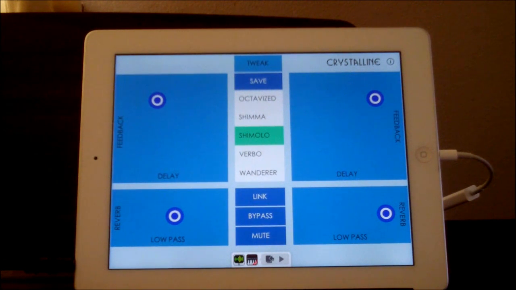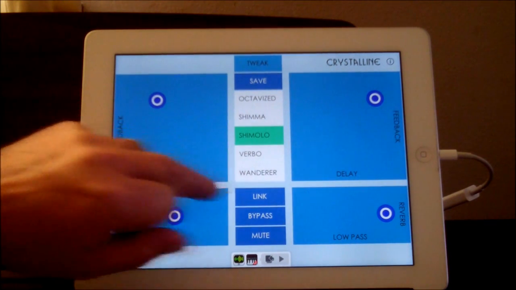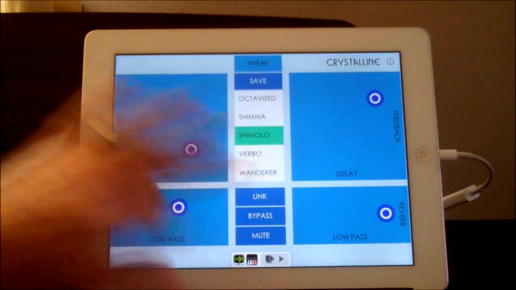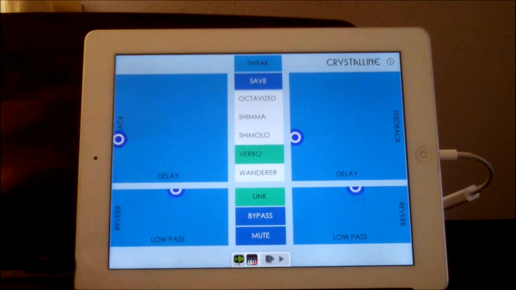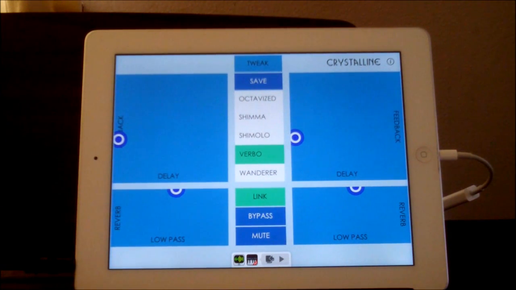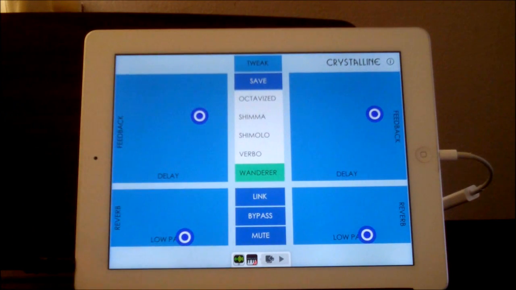Shimmelo. The fact that you control everything separately, or you can link. This preset is Verbo. Oh, that's fab. That sound.